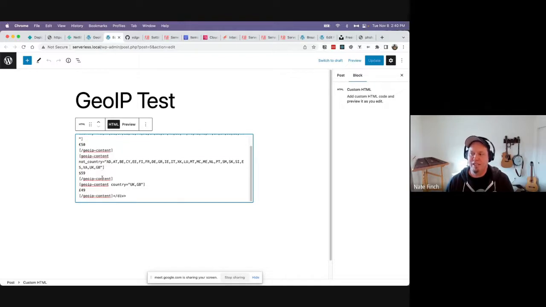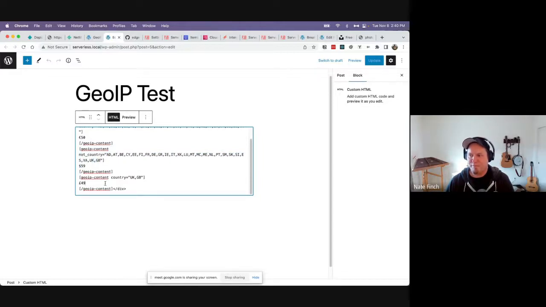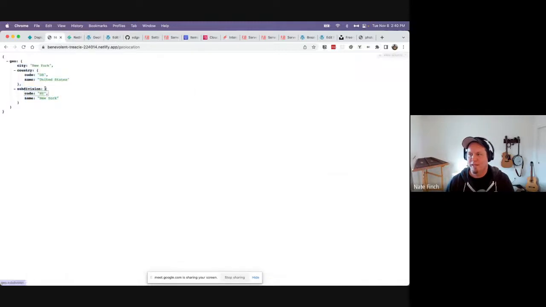And then also, they have this not country parameter. So you can show this if you're not in this country. So they added in UK and Great Britain, for example. And then the last one is that if you wanted to show pounds for somebody who's in the UK or Great Britain, coming up as a country code. So again, we're getting back our country code as US here.